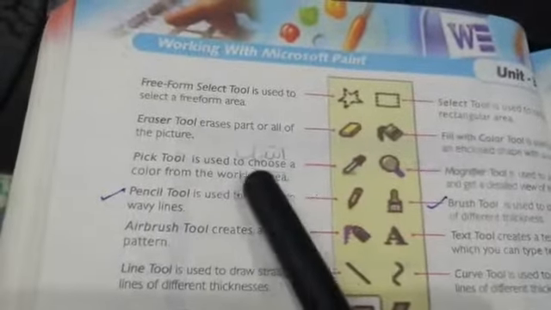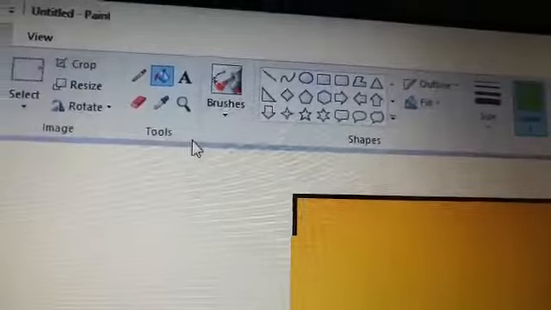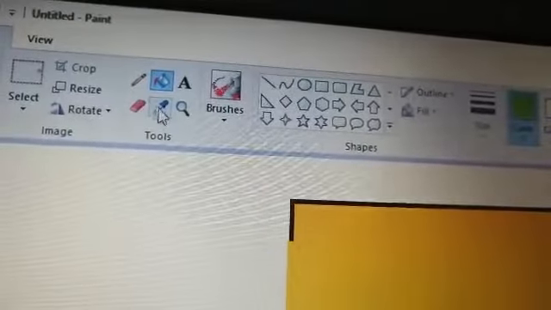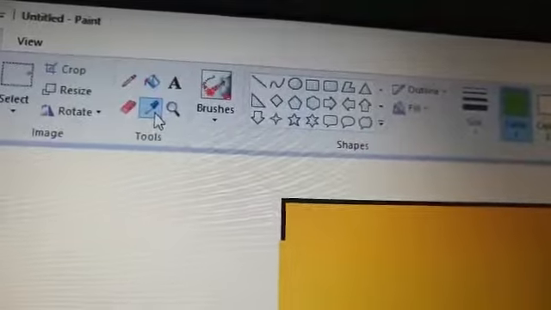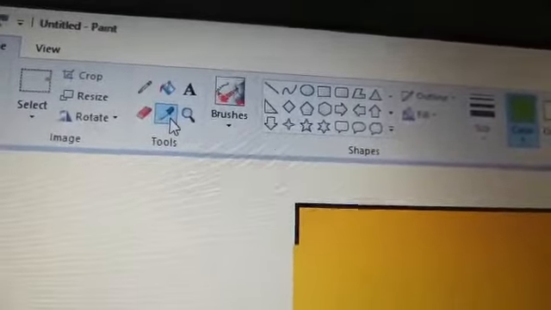Next here we have pick tool. Pick tool is used to choose a color from the working area. Here is the pick tool. As its name says pick, so it picks the color from that object.